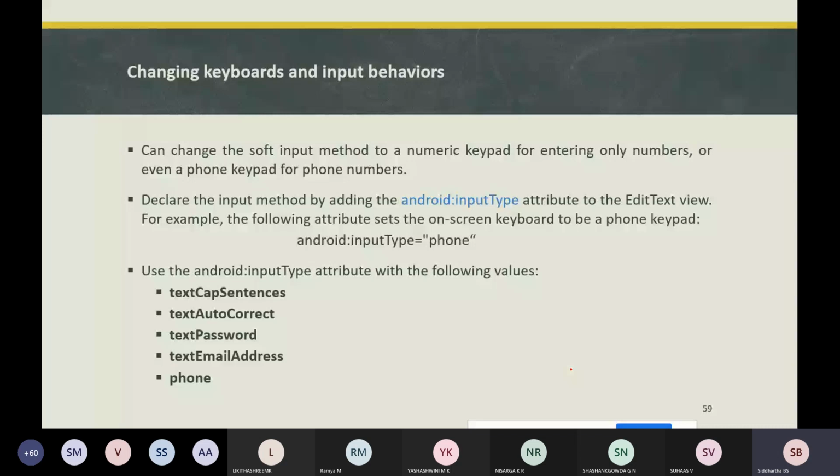For example, whether we need a phone number only, or whether we need to enter an email address. You can also specify how the input method should behave, such as whether you want spelling suggestions, capital letters for the beginning of a sentence or the beginning of a word, or spelling corrections.